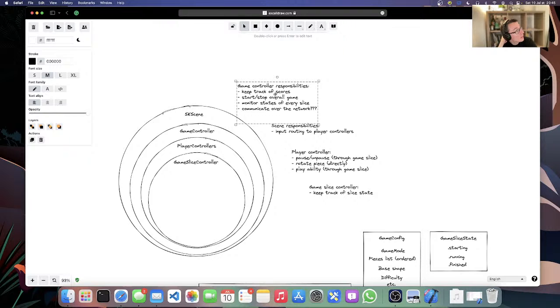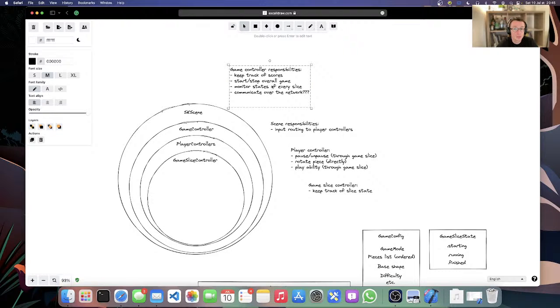And so how do we update the slice remotely? If a slice dies, it needs to detect this change and communicate remotely. So, communicate over the network. I'm going to keep the question marks because I don't know exactly how I'll do this, but it covers changes in game slice states.